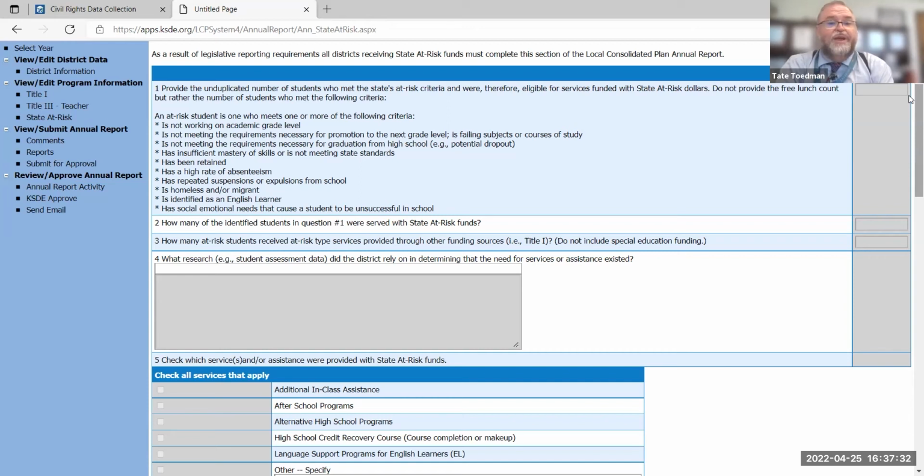Question number 3 asks, how many at-risk students received at-risk type services provided through other funding? Most people think of this as our Title I funds. We want to be specific, and please do not include special ed funding. So you'll put that number in here. Then we'll go on to number 4, which is our first narrative question on the state at-risk funding.